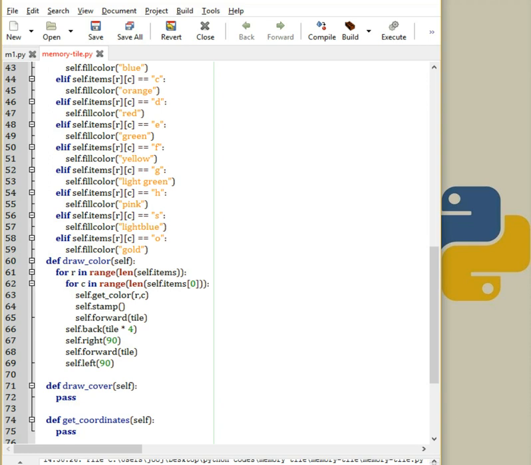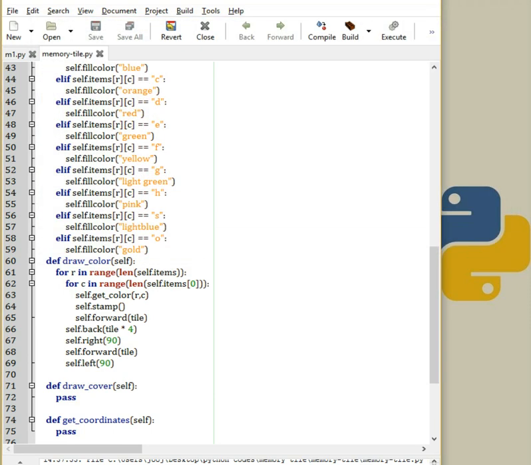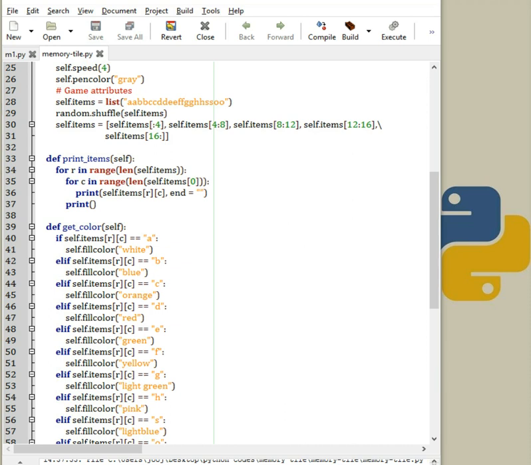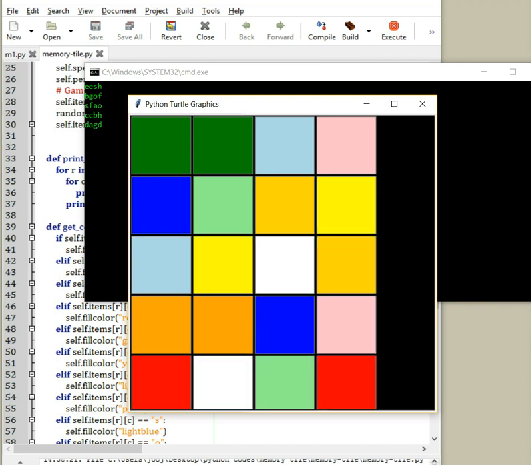Then now we should have different colors on the screen. Get color text, one position is 3 given. Oh, what is this? Oh sure, I forgot to mention the reference. RC should be here. Okay, then what about now? All right, beautiful, very nice.